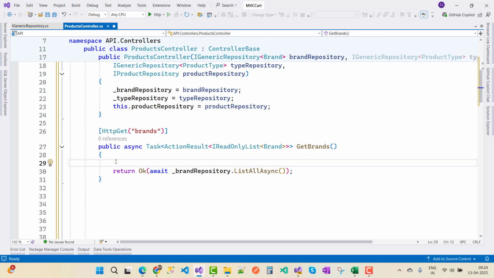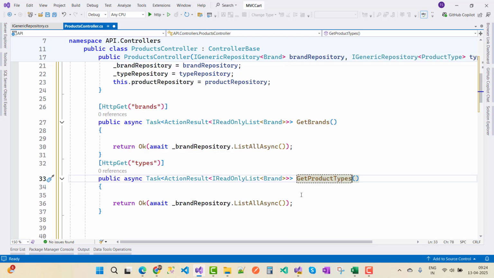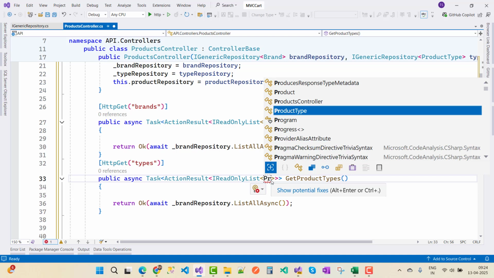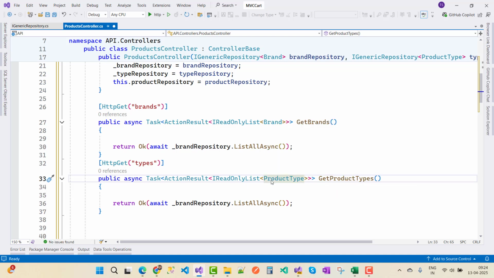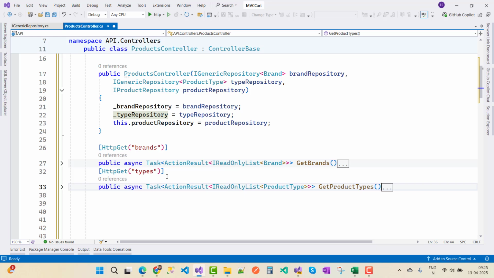The same thing you can do with the types. So just copy and paste, and the name is types, GetProductTypes, and read-only list of product type. I just return the product type. Type repository dot ListAllAsync. So here we have two methods that return the brands as well as the types. So see you in the next video.